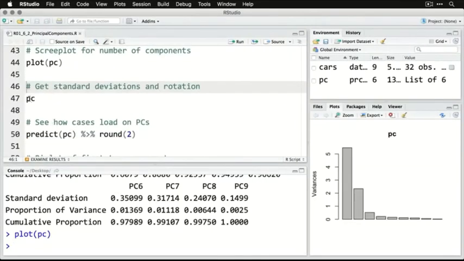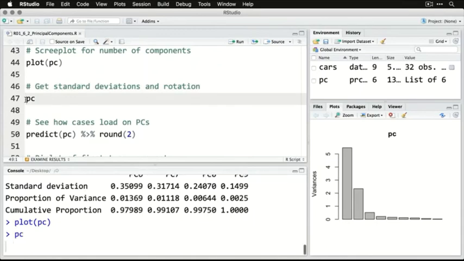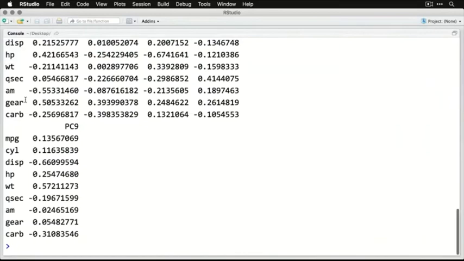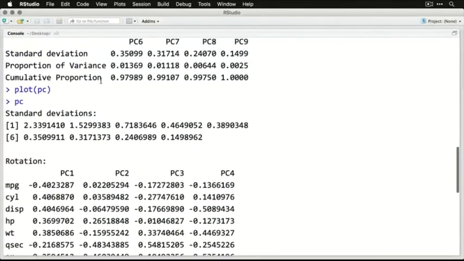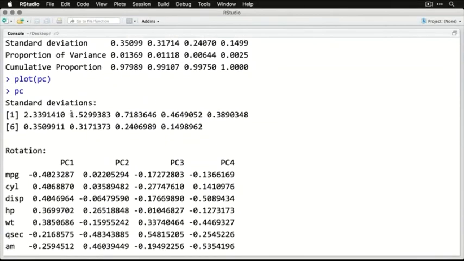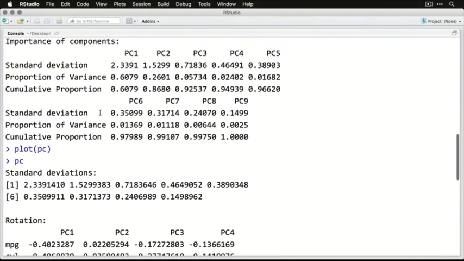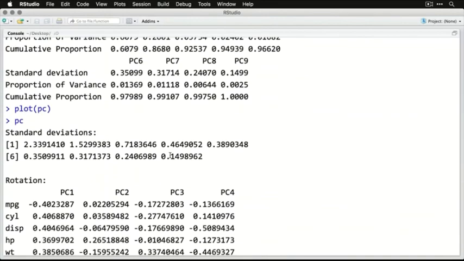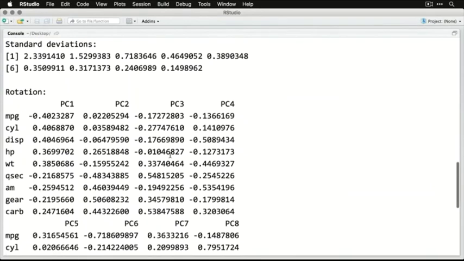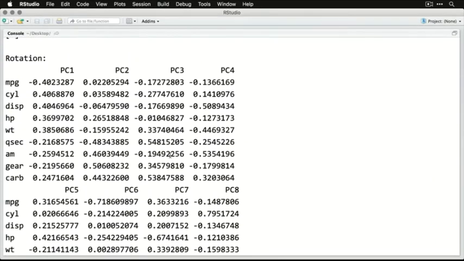Now, if you want to, you can get the standard deviations and something called the rotation here. I'm going to just call PC, and then we'll zoom in on that in the console. Just scroll back up a little bit. And it's a lot of numbers. The standard deviations here are the same as what we got from this first row right here. So that just repeats that the first one's really big, the second one's smaller. And then what this right here does with the rotation is it says what's the association between each of the individual variables and the 9 different components. So you can read these like correlations.